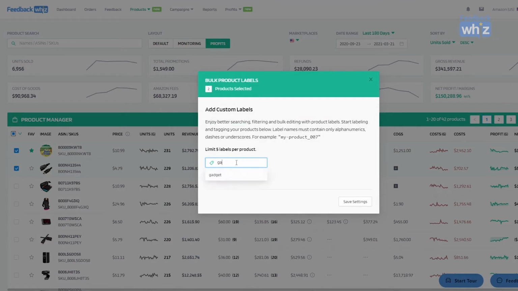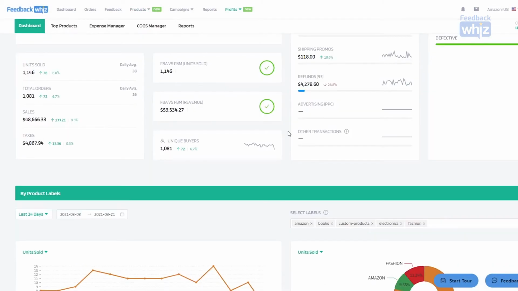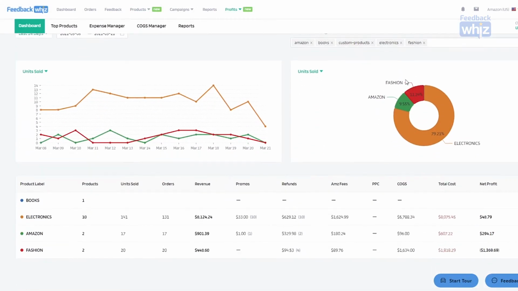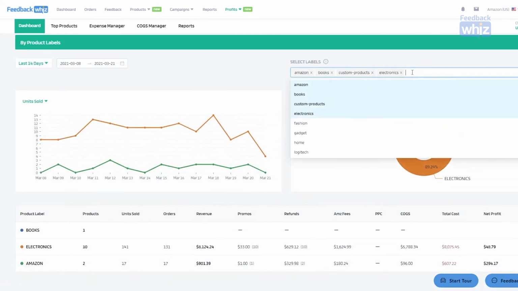Within the Products Manager, segment your reviews with labels you've created so you know which ones may need more attention. In the Profits Manager, utilize labels to get insights on products by organizing them by fees, costs, and more.